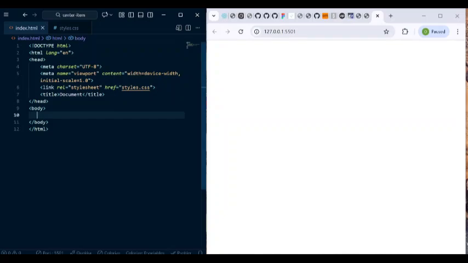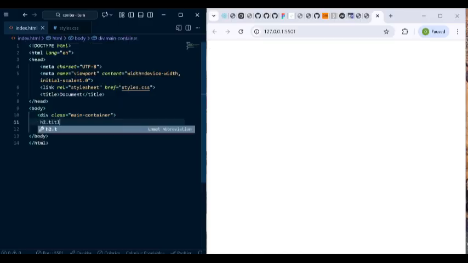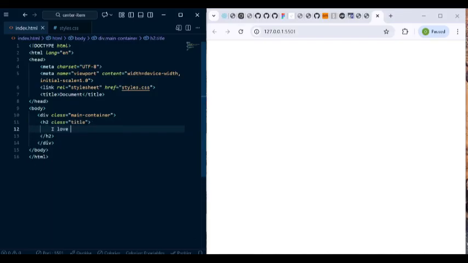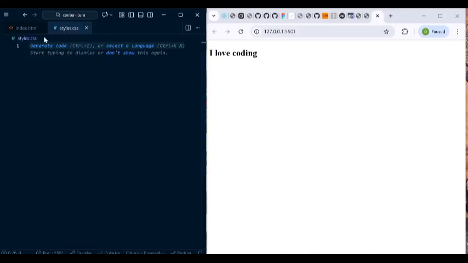So the first method we'll be learning is using CSS Flexbox. I have a container here with the class of main container. Inside the main container, I'll have an h2 with the class of title, and I'll have a text inside the title: I love coding, and I'll save. I have my CSS link already. I'll head to my CSS.